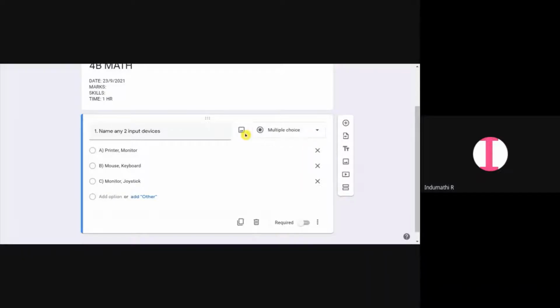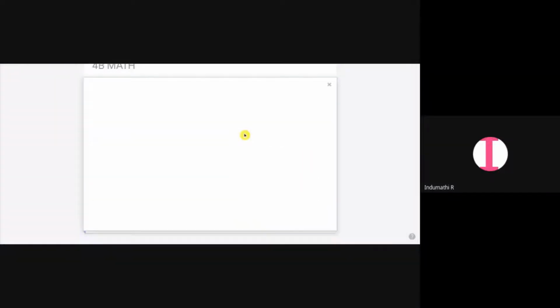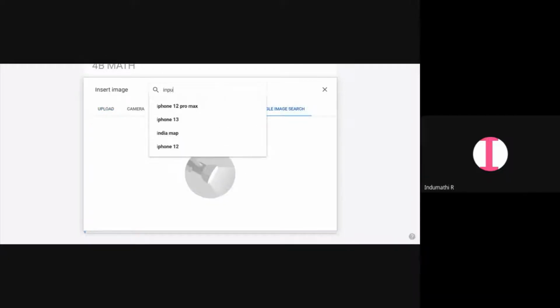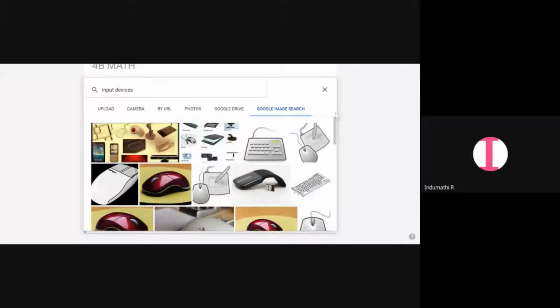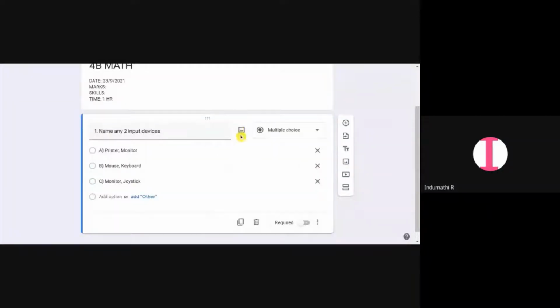Now, multiple choice question: input devices. If you want any pictures related to that question, you can type here and place one. You can type here, like input devices, and then you can place any picture related to that question there. So this is for the question. This is for the options. Okay.